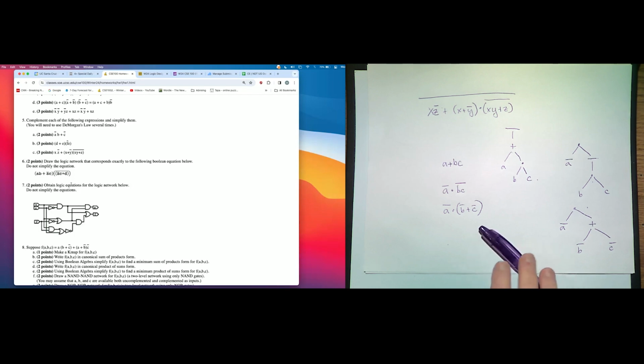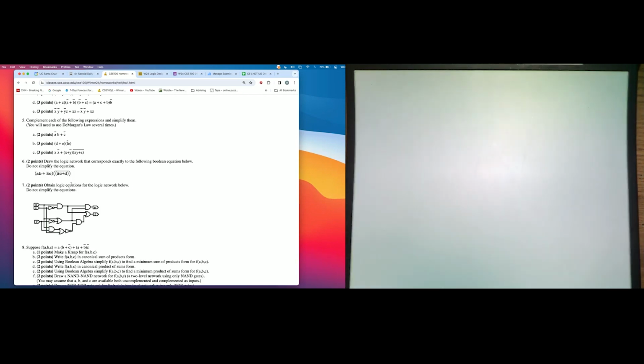Okay. All right. So today is all about minimizing logic with K-maps.